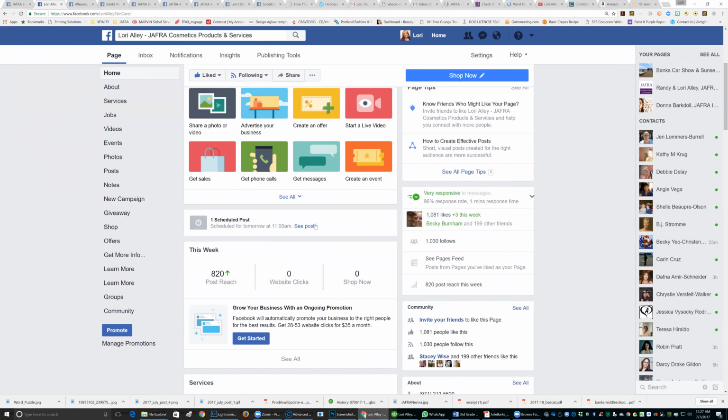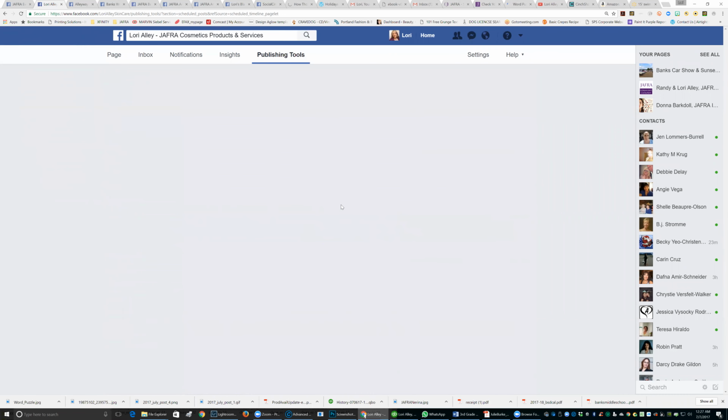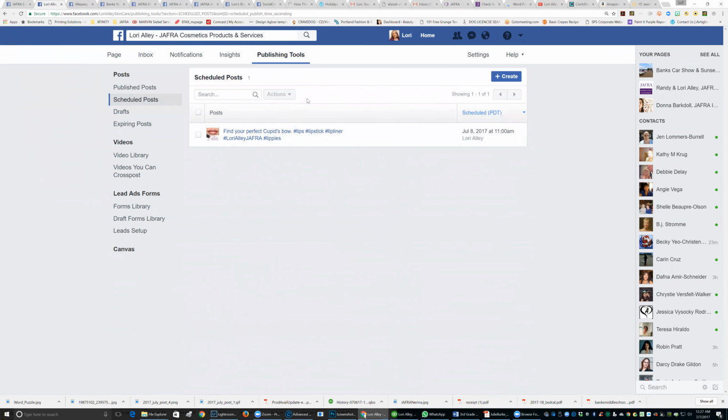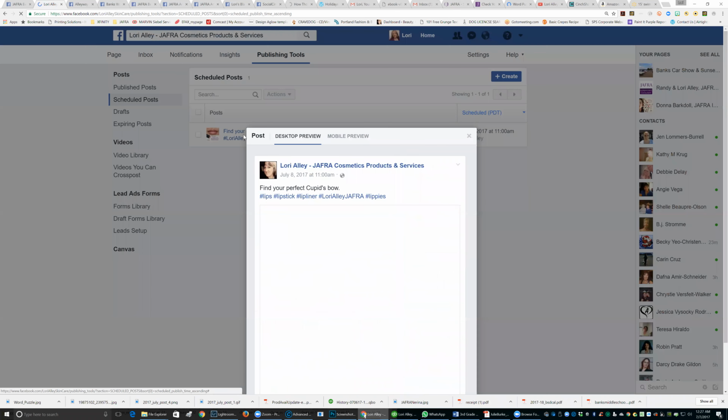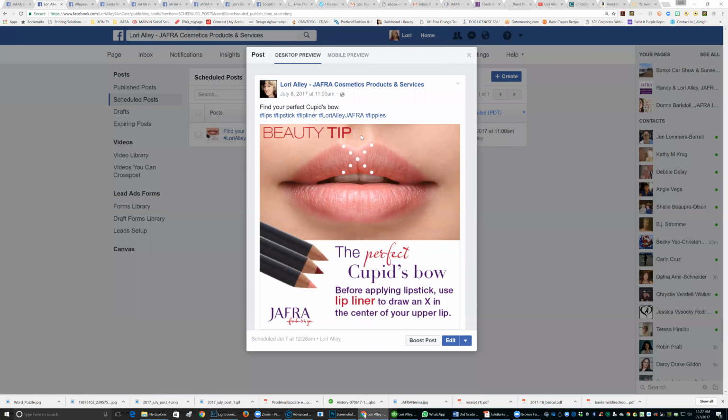Now, if I want to double check it, make sure I didn't mess anything up, see what it looks like, I can click on See Post. And if I click on See Post, it will show me, I only have one scheduled right now through Facebook. So I could click on that and it will show me exactly what the post is going to look like. And this is what it will look like.